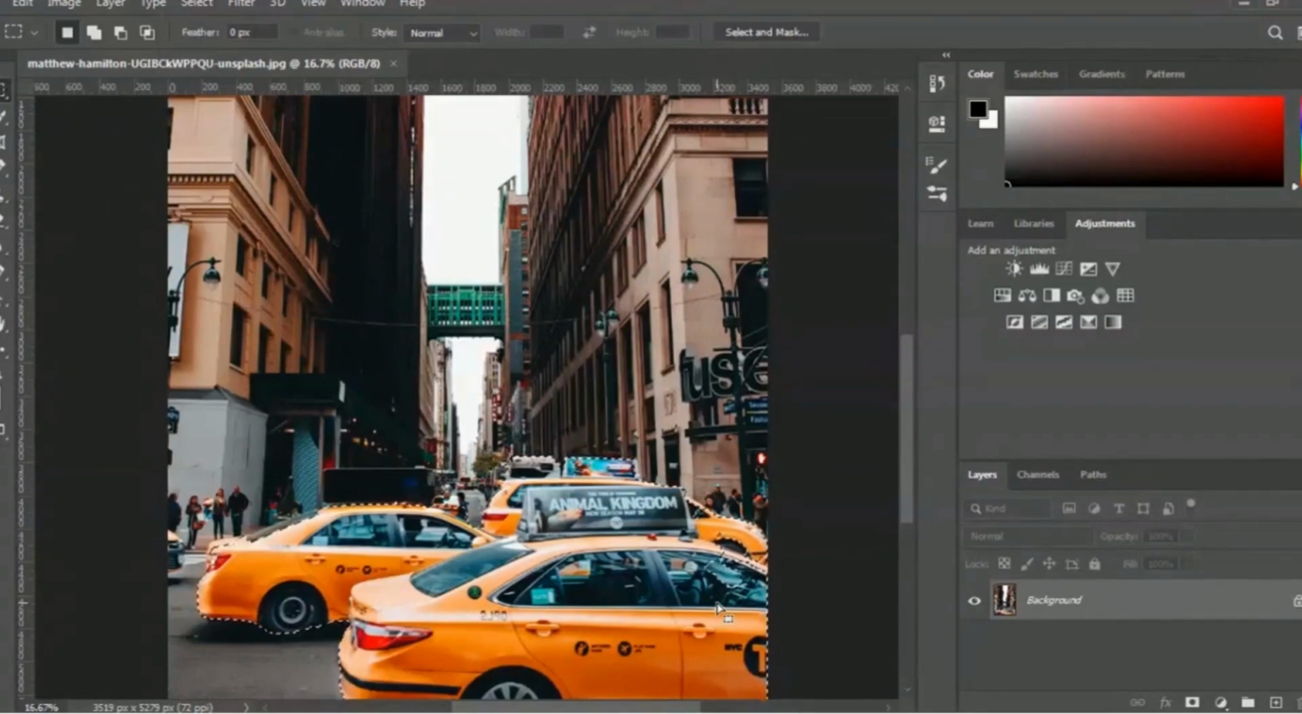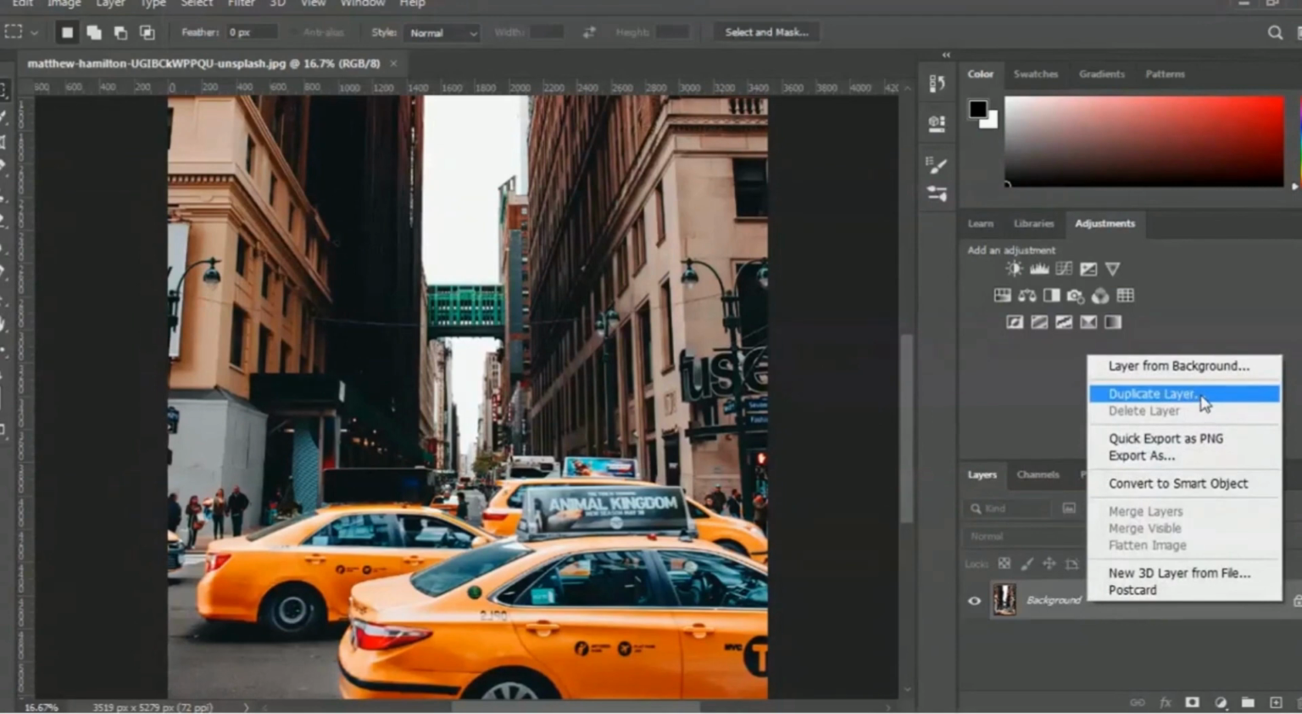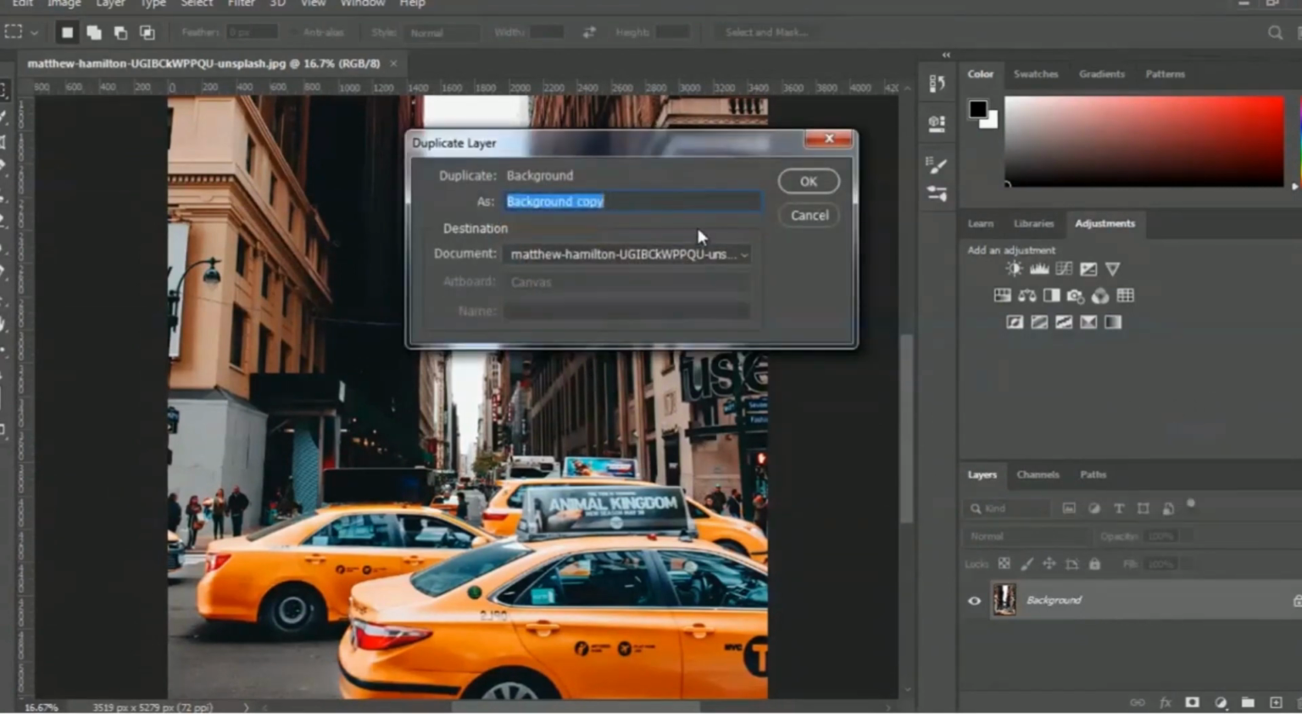So let's deselect this selection, and for that you have to press Ctrl D or Command D on your computer. Before using the quick selection tool we have to duplicate this layer. We just have to right click here, and here is the duplicate layer option, and we will write yellow taxi. Okay, yellow taxi, and I'm clicking OK.